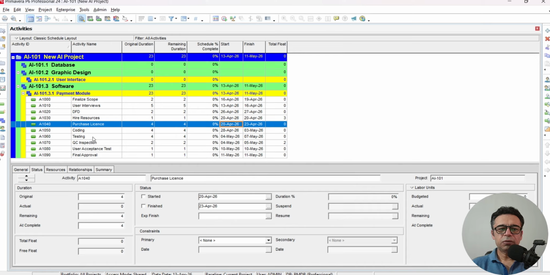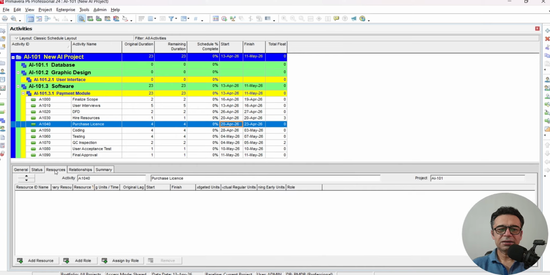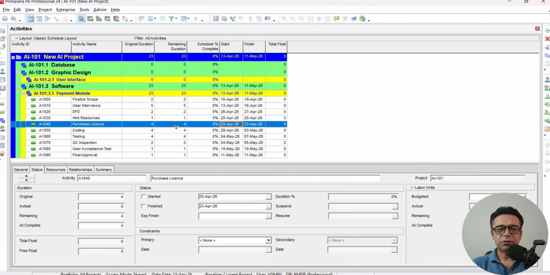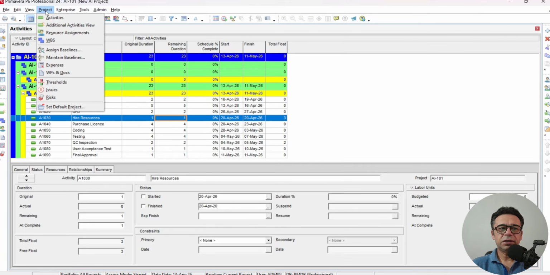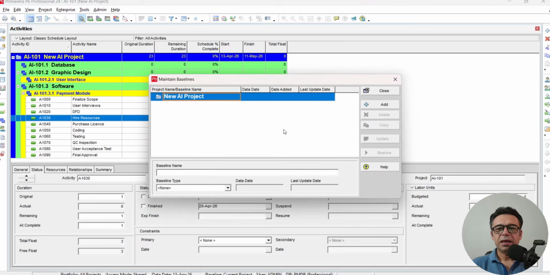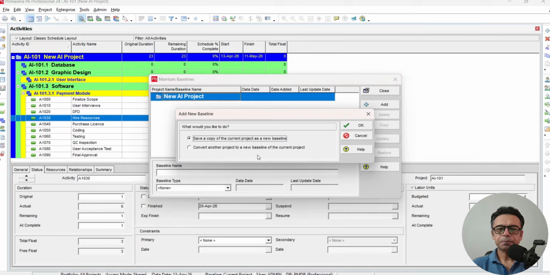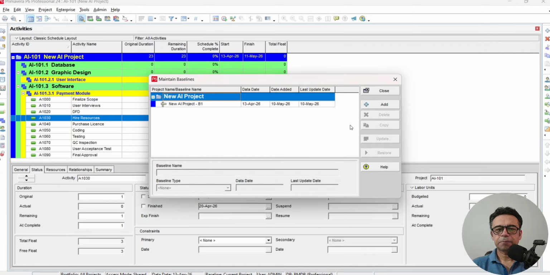So the first thing we will do before we add the resources and some other details is create the project schedule baseline based on this project schedule. In order to define the project baseline, we'll go to the project menu, and there we have different options. We will click here on maintain baseline, and currently there are no baselines for our project, so we'll click on the add button, go for the first option, save a copy of the current project as a new baseline, and click OK.